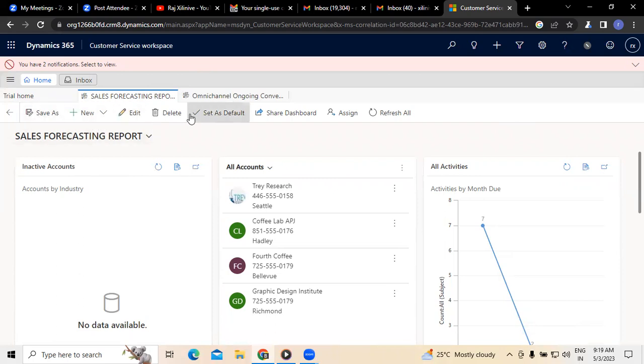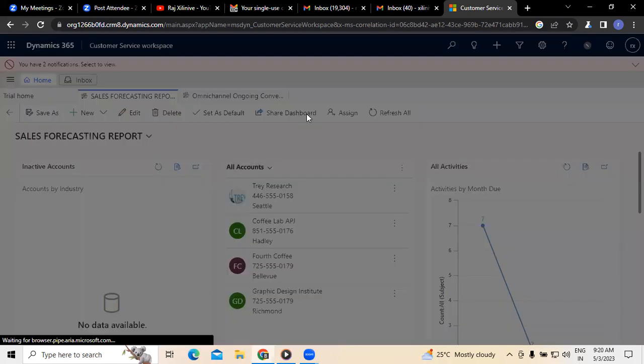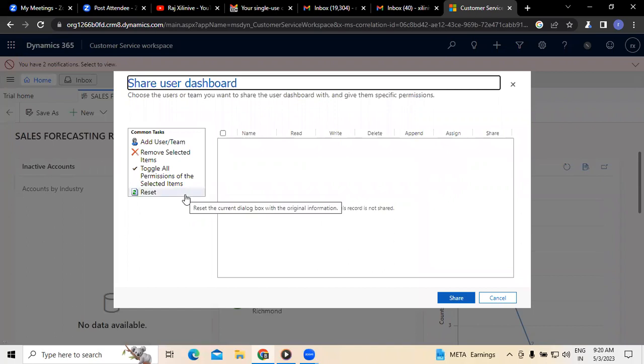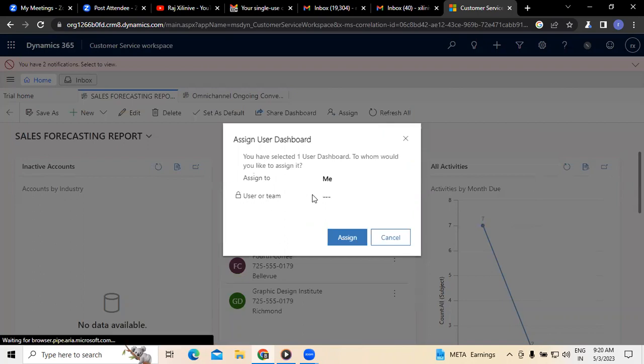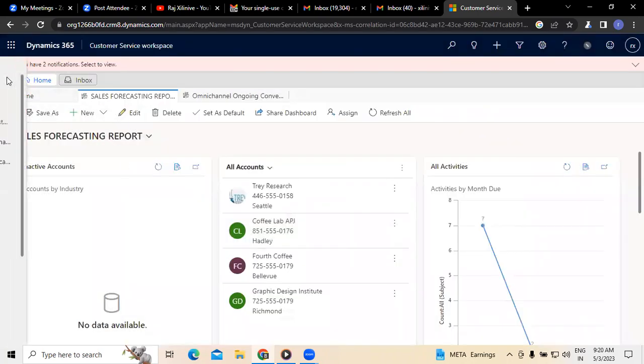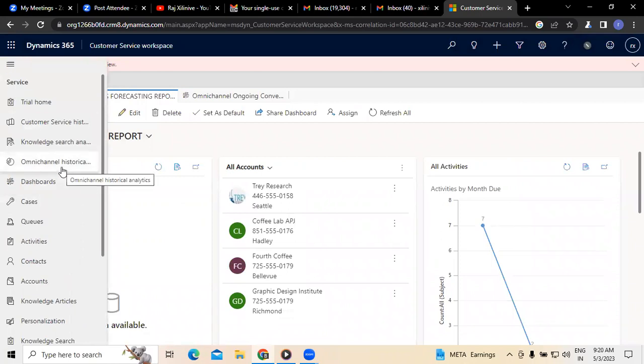Now, if you want to update anything, for example if this dashboard is to be shared with someone, wherein we have to add information and send it. At the same time, if you want to assign this to someone, any kind of user, whoever the users we have created, those users we can add. That is also there here.